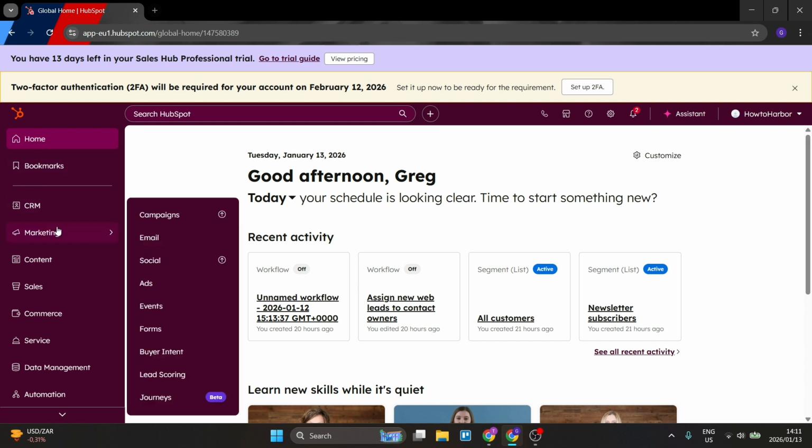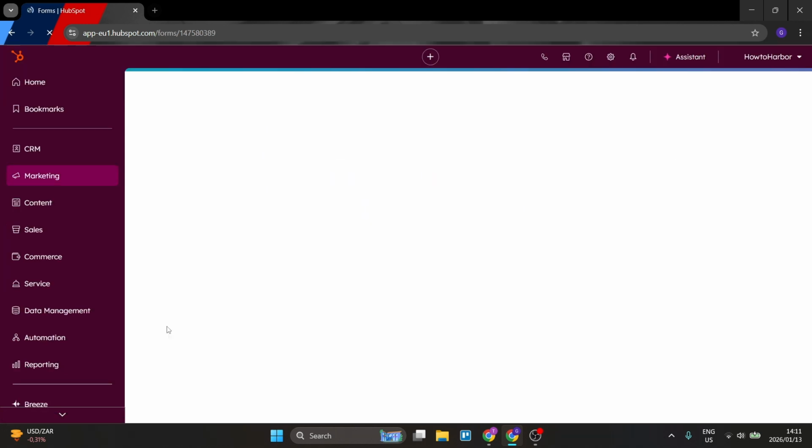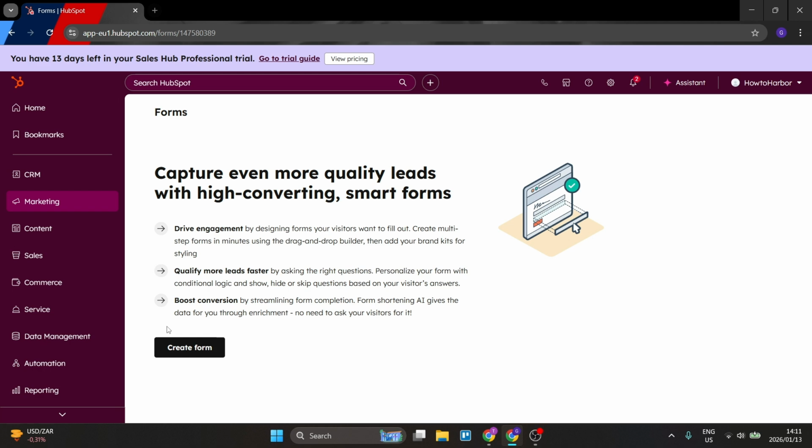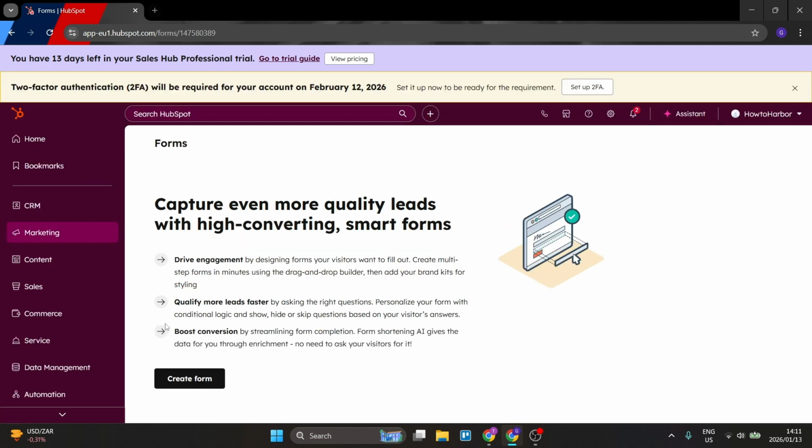So on the left hand side, we're going to go to marketing. You'll see it'll open up a little drop down, and here you want to click on forms. Now again, there are always a few ways of doing this. So I'm going to go ahead now and I'm going to show you exactly how to go about it.